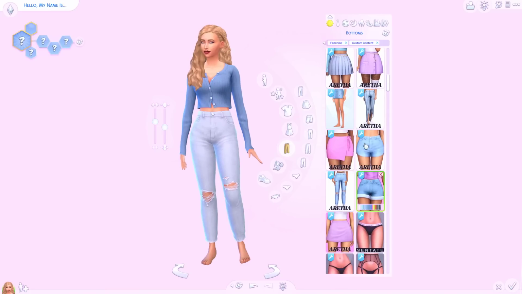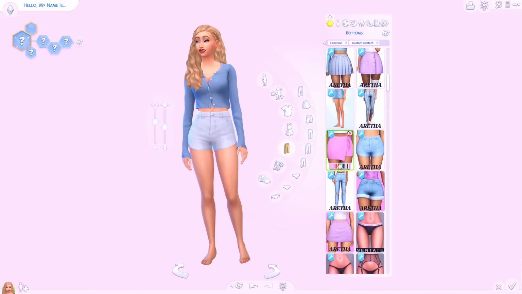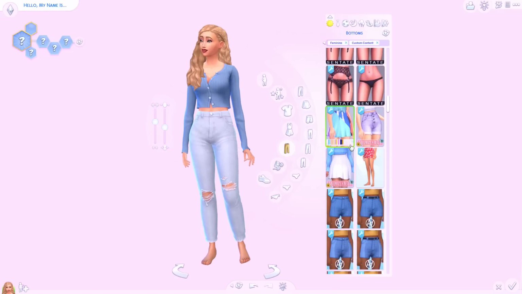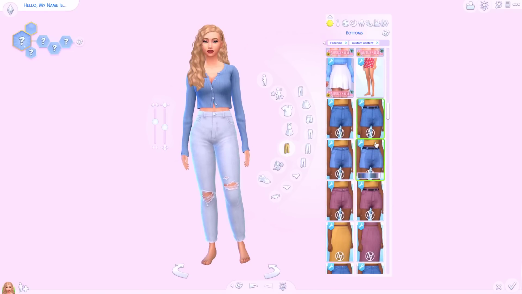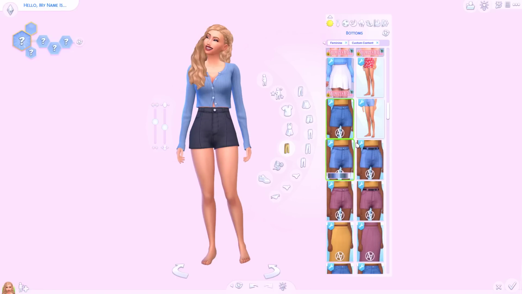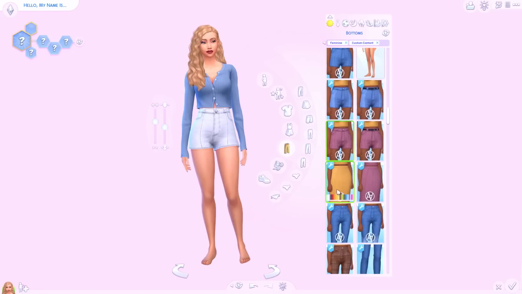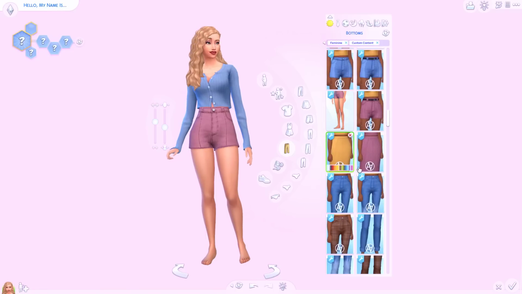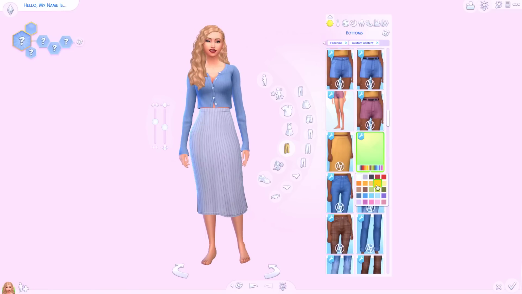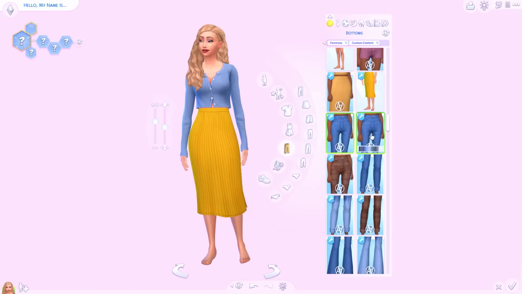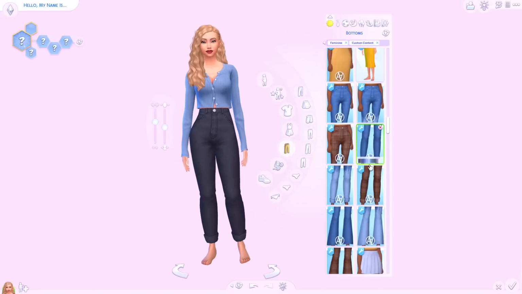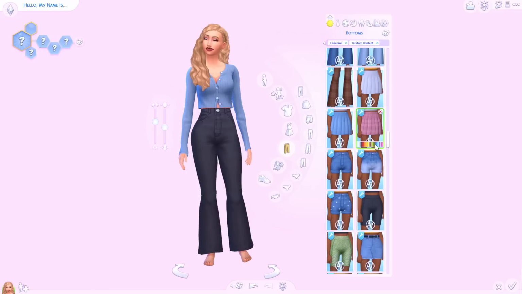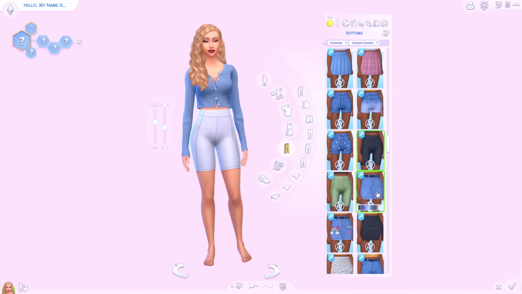So yeah, I'll just link you to a page where you can get a lot of the Aretha bottom CC. A lot of it, as I say, are already in packs. And then I mentioned the AXA pack as well. If you download the whole year collection, you'll get a load of this stuff already in it. They have lots of different shorts, midi skirts, pleated midi skirts, lots of different types of jeans, ones that are rolled up at the bottom. You can get some flare jeans, more pleated skirts here, yoga shorts.